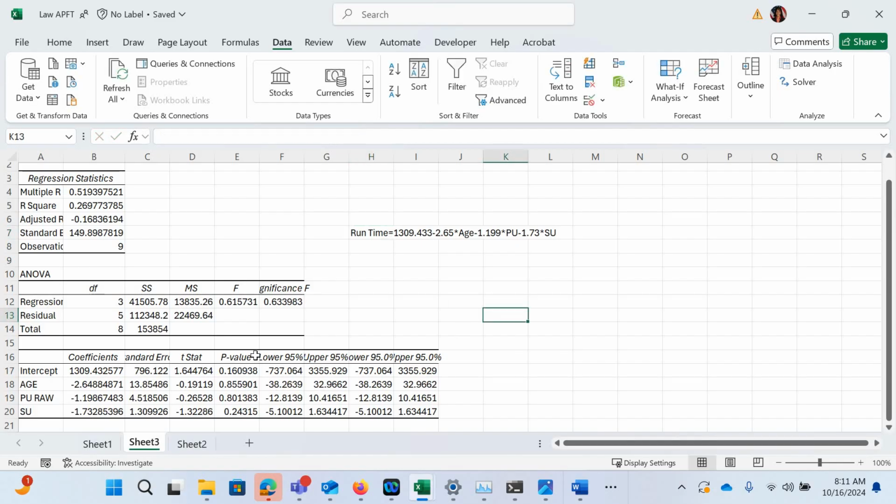Now, over here, we have a very important column called p-values. And none of these p-values are small. For these variables to be significant predictors of my outcome, the p-value should be below 0.05. None of these are below 0.05.